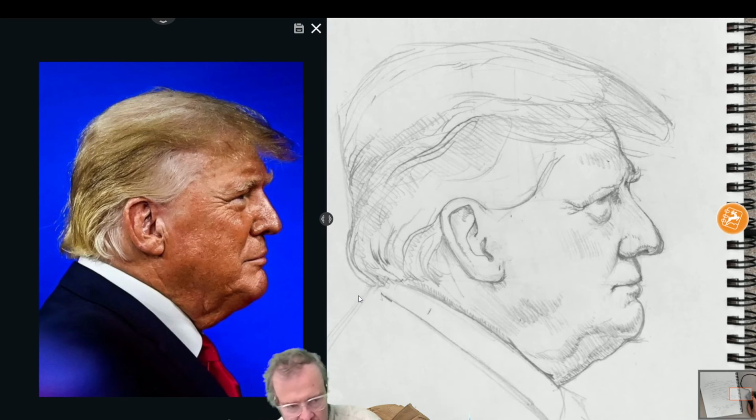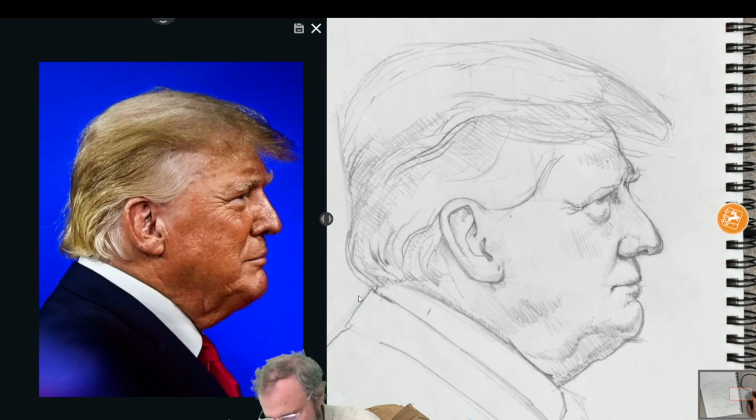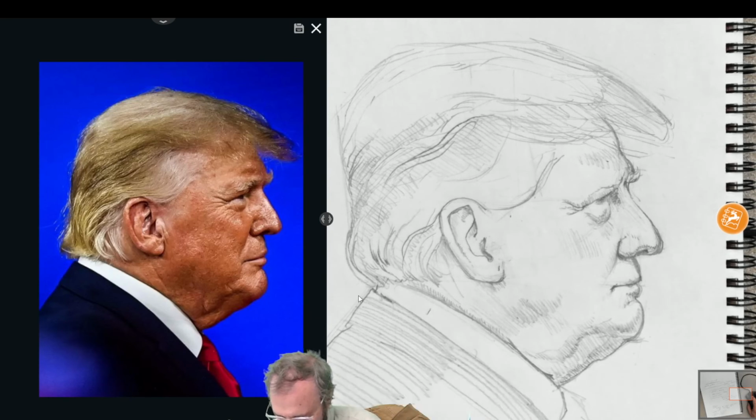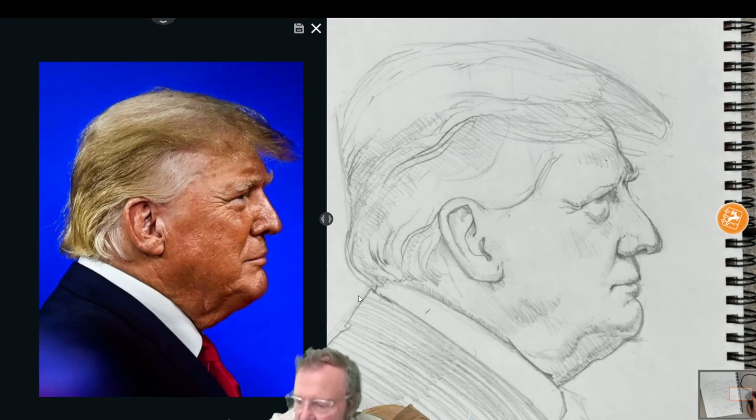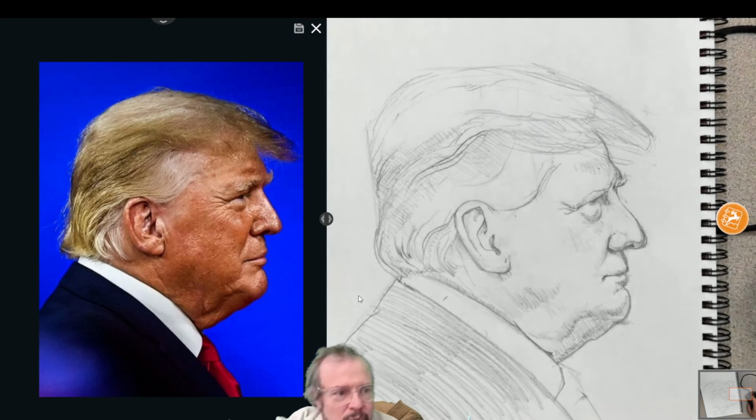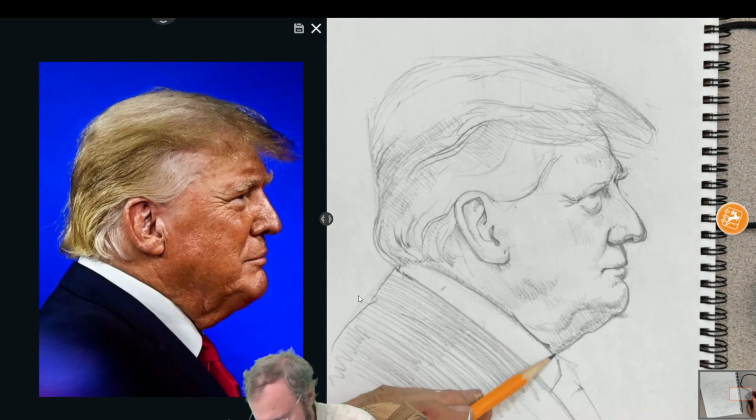And since he always wears dark suits, it's probably a good idea to just go ahead and shade that suit. Has anyone ever seen Donald Trump in a white suit? I don't think so. Yeah? Not too much, though. That's a good point.